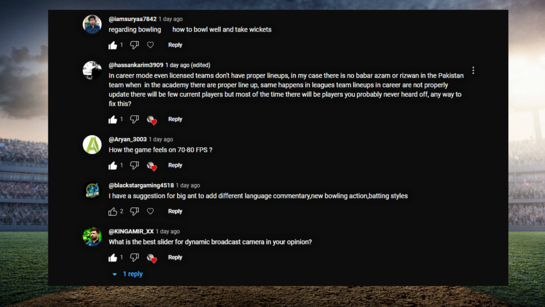Next one by Hassan Kareem 3909. In career mode, even licensed teams do not have proper lineups. In my case, there is no Babar Azam or Rizwan in the Pakistan team, when in the academy there are proper lineups. Same happens in leagues. Team lineups in career are not properly updated. There will be few current players, but most of the time there will be players you probably never heard of.